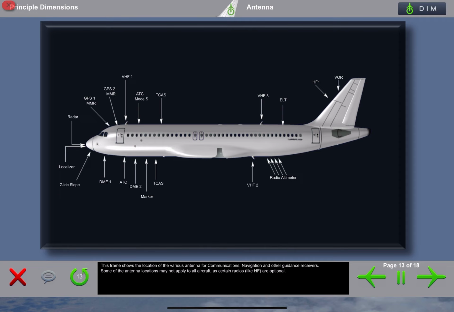This frame shows the location of the various antennae for communications, navigation, and other guidance receivers. Some of the antenna locations may not apply to all aircraft, as certain radios like HF are optional.